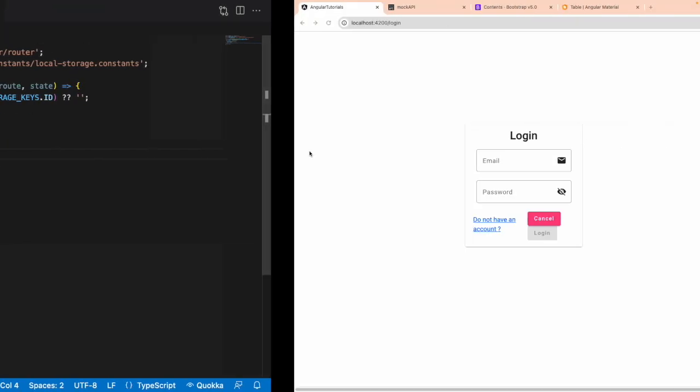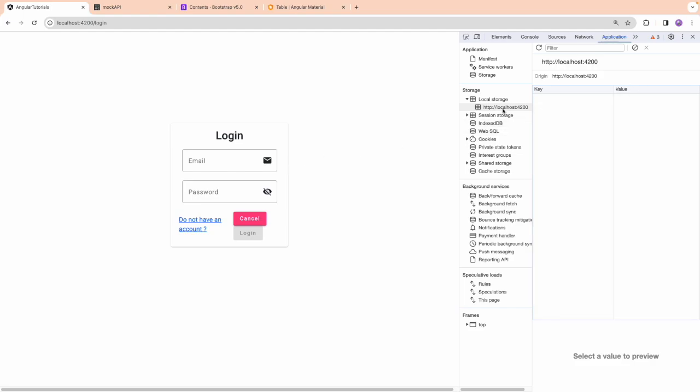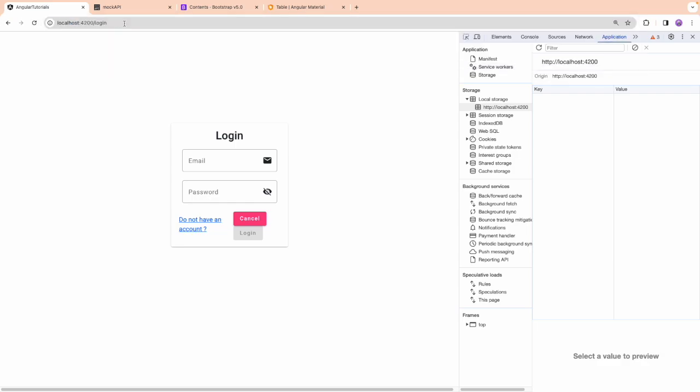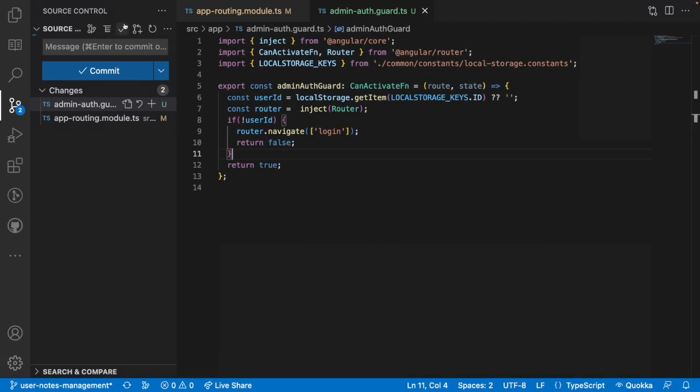Now let me go back. Now the user has not logged in. You can see the local storage, it is empty. And if I try to access that, for example, I'm accessing the dashboard, immediately it is going to login. For example, let me show you that.